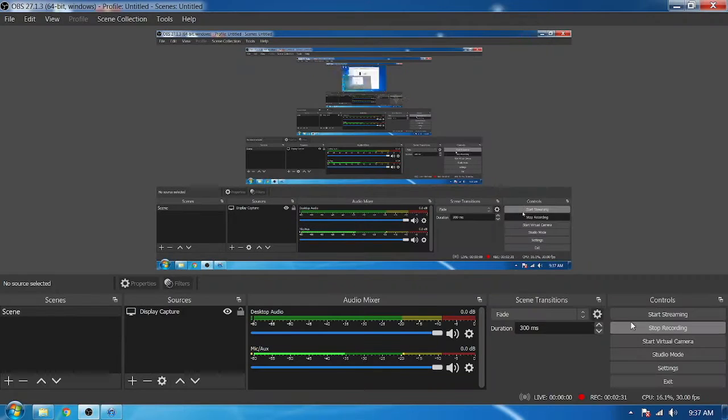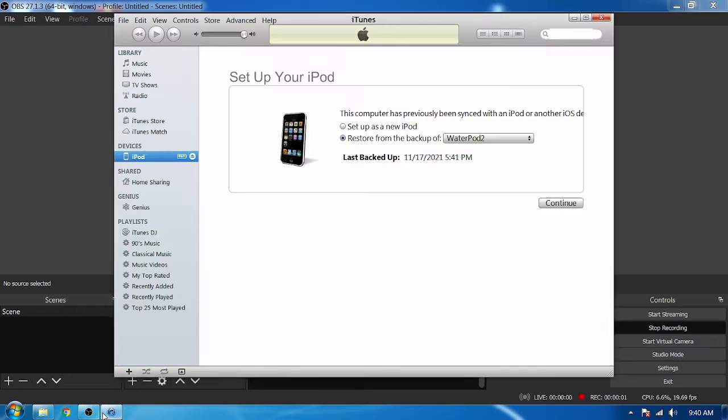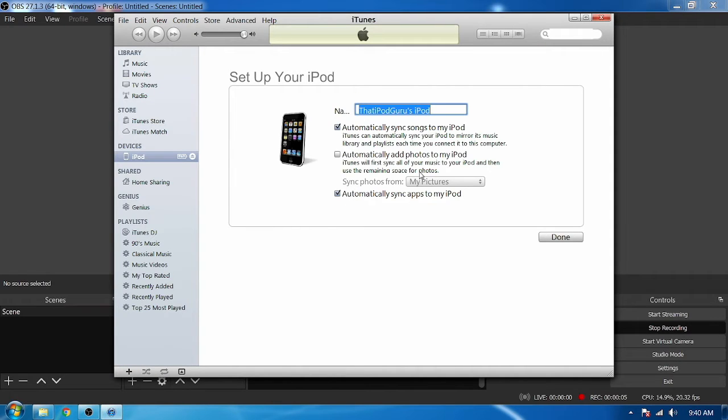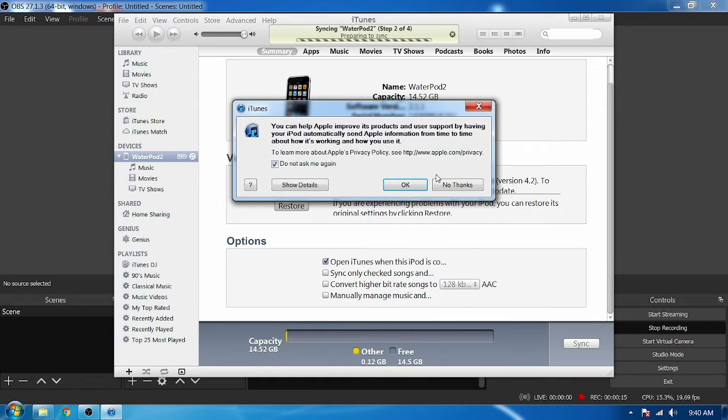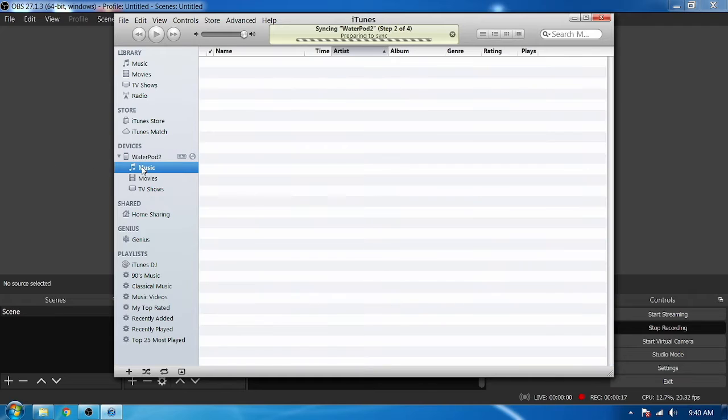Alright, we'll be back. Alright, now that it has finished recovering, you can name it whatever you want, which I'll name WaterPod 2. And then you can see it's on 2.1.1. You can add music onto it, even though there's no music on here. And then that's ready to go.